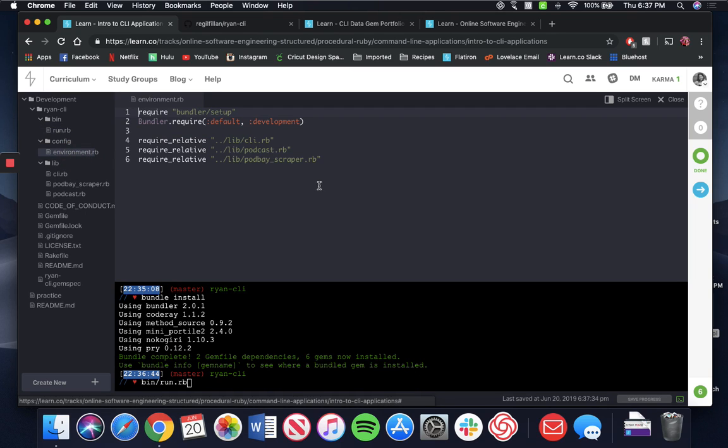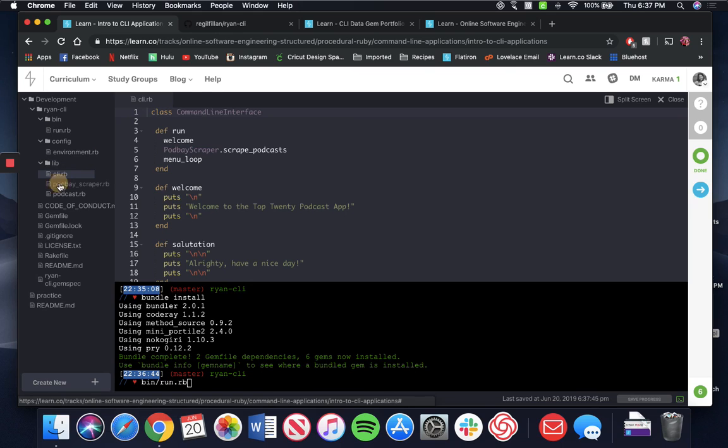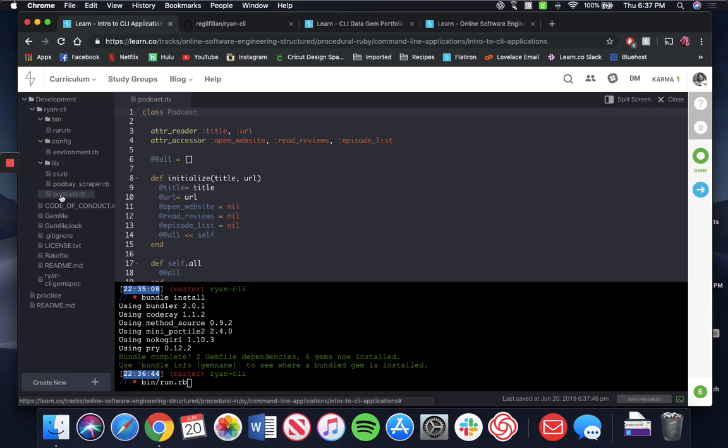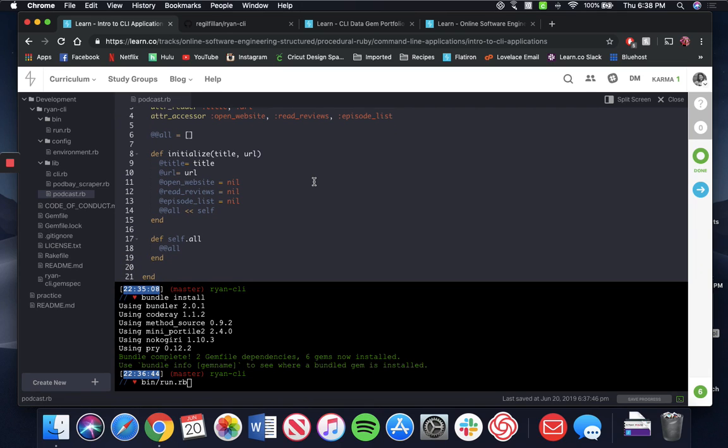So first I'll show you my environment file. It's very easy. It just has bundler required and require relative of all of my lib files. Within lib, I have CLI, my Podbay scraper, and my podcast class. My podcast class is very simple. My attr_reader are title and URL, my attr_accessor are open website, read reviews, and episode list, and all of these help connect it to my Podbay scraper. I have an initialization method and an all method.